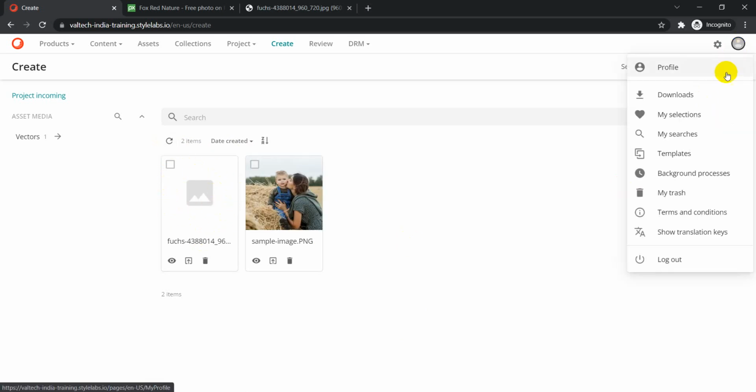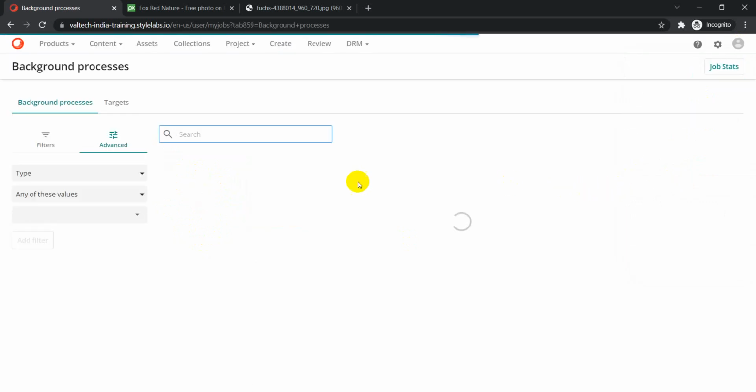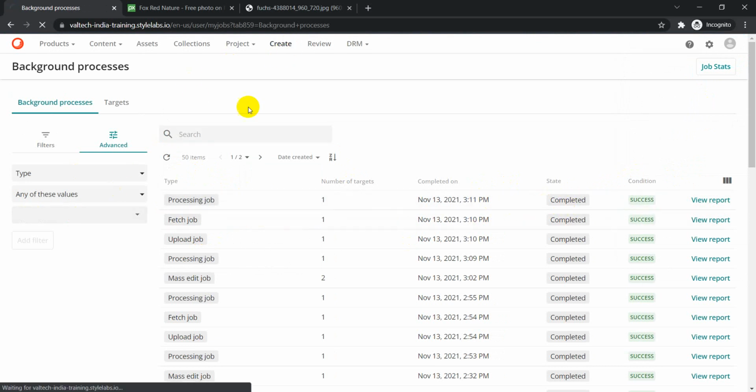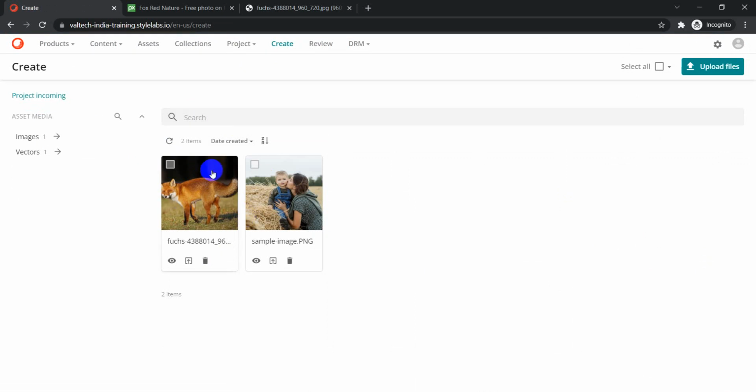But if you want to check what exactly is currently going on, you can again go to the background processes. In the background, we just see it got completed 311, right? So let's go back to the create page, and now we should have these previews also available for us. So these are the two options.